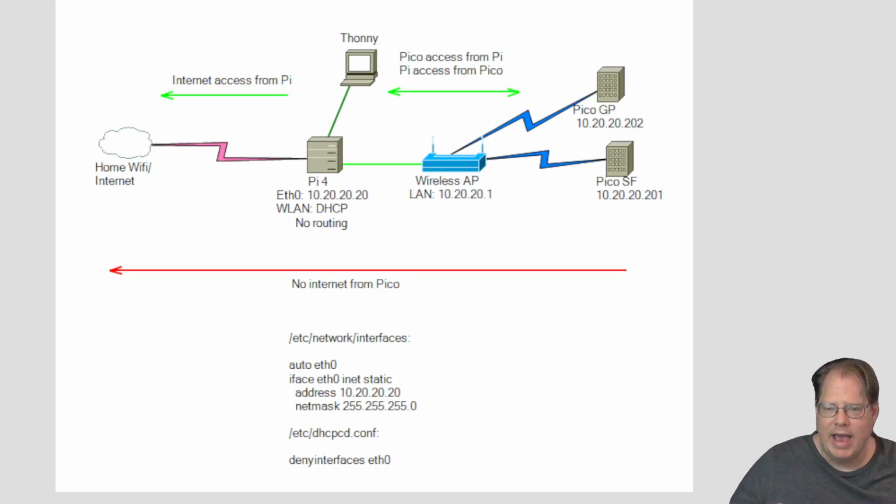And as you can see, I had an access point set up just for my kind of top Tech Boy lab environment. And I have it set up with the 10.20.20 subnet. Now, to make connection easy, I connected the Pi 4's Ethernet port to the LAN side of the access point. So everything was 10.20.20. The Raspberry Pi could talk to the access point, the Raspberry Pi could talk to the Picos, and vice versa. Everything was communicating.